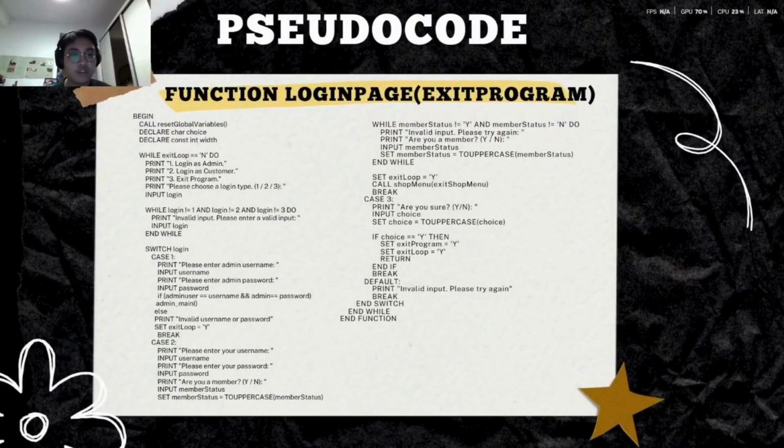This is the pseudocode for the function login page. This shows how the user is presented with options and what the user has to input to enter the admin pages and the shop pages.